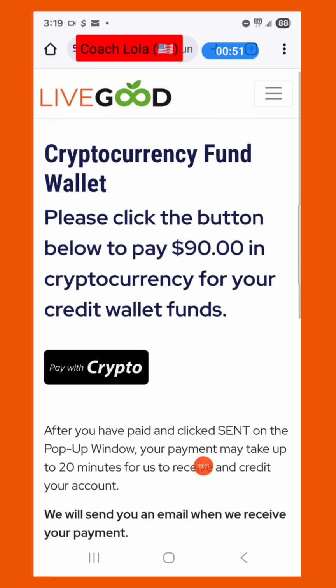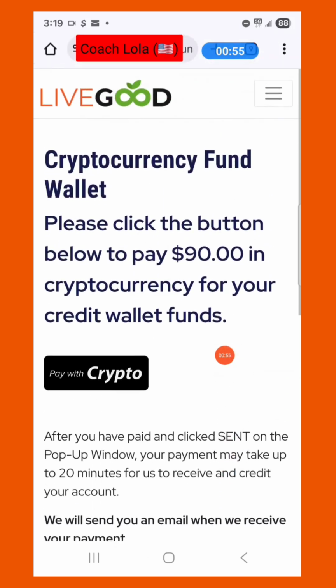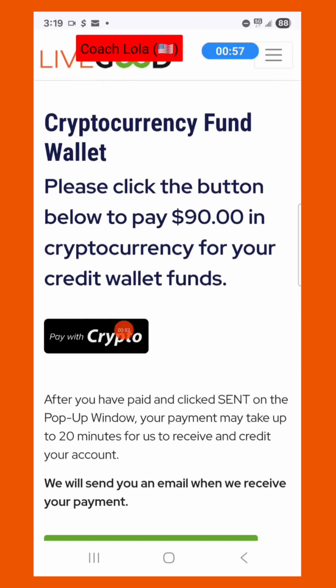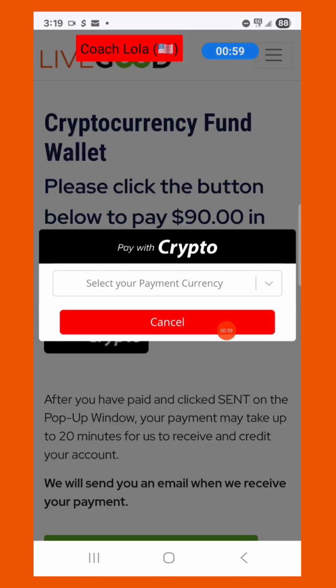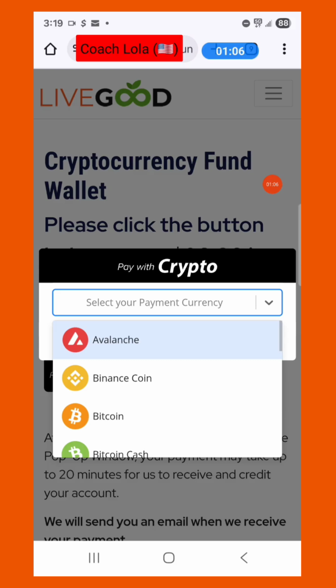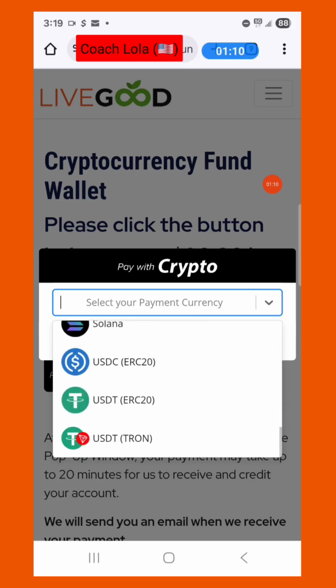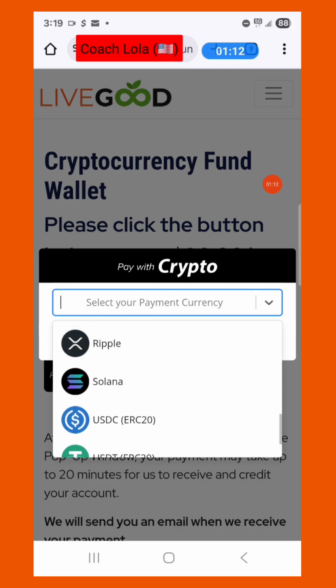Now, those who are already using cryptocurrency know this, okay? What you want to do, this is very important, is to click here, pay with crypto. And then you can choose from the drop down arrow what to use. Let's say you want to use other cryptocurrency. Over here, you can find all the cryptocurrency, including the USDT.